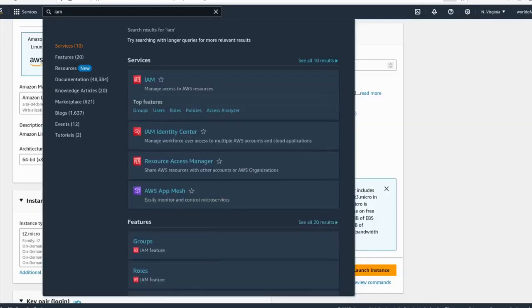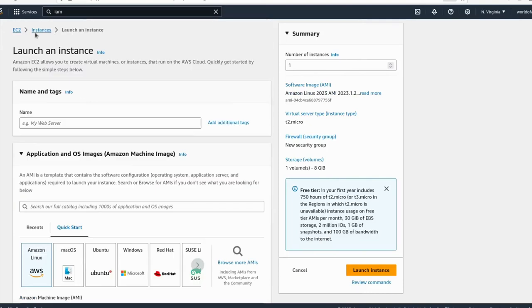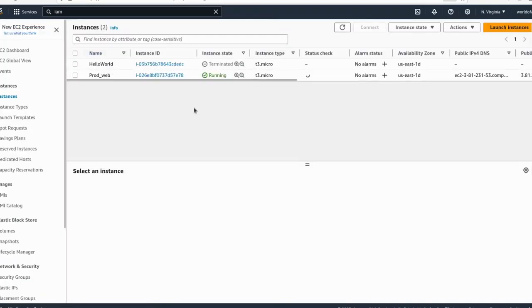So our resource got created, the EC2 instance. Let's jump to the EC2 console, and here we can see the name is prod.web, and one instance is running now. It's getting initialized because we have just launched it.